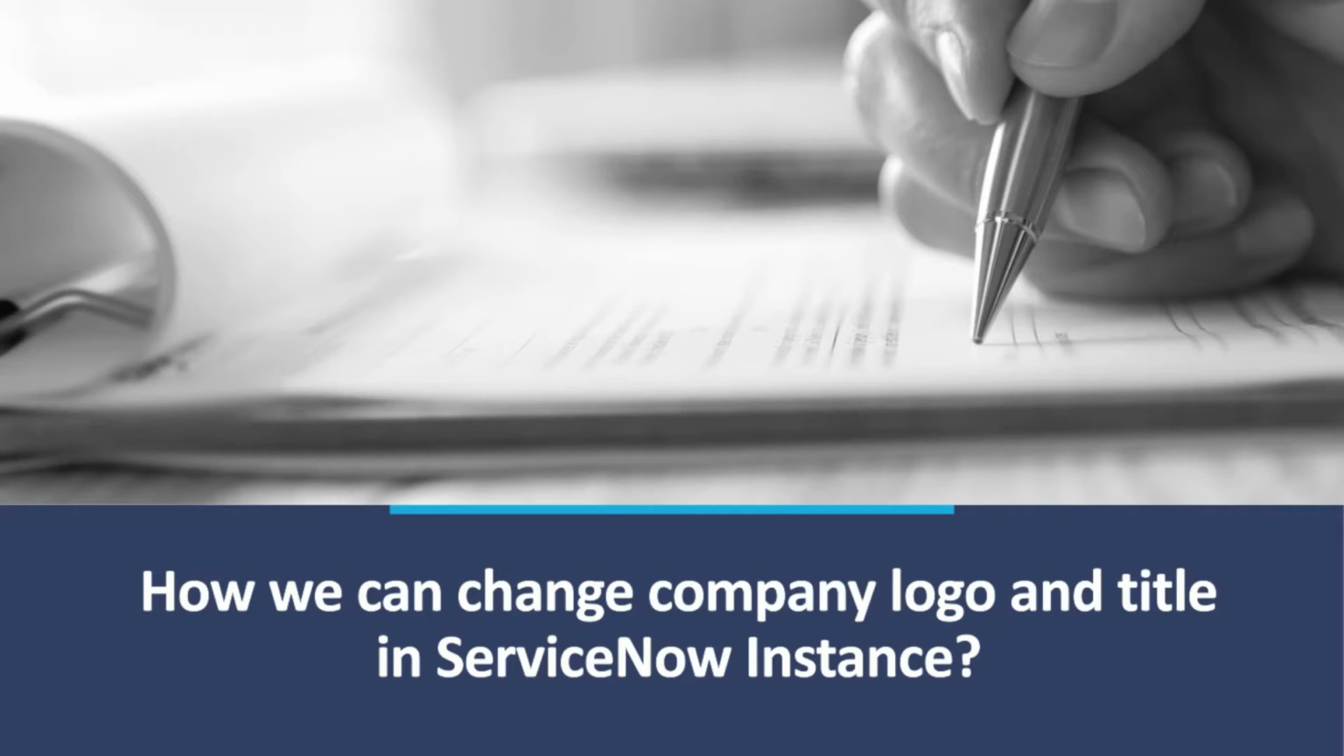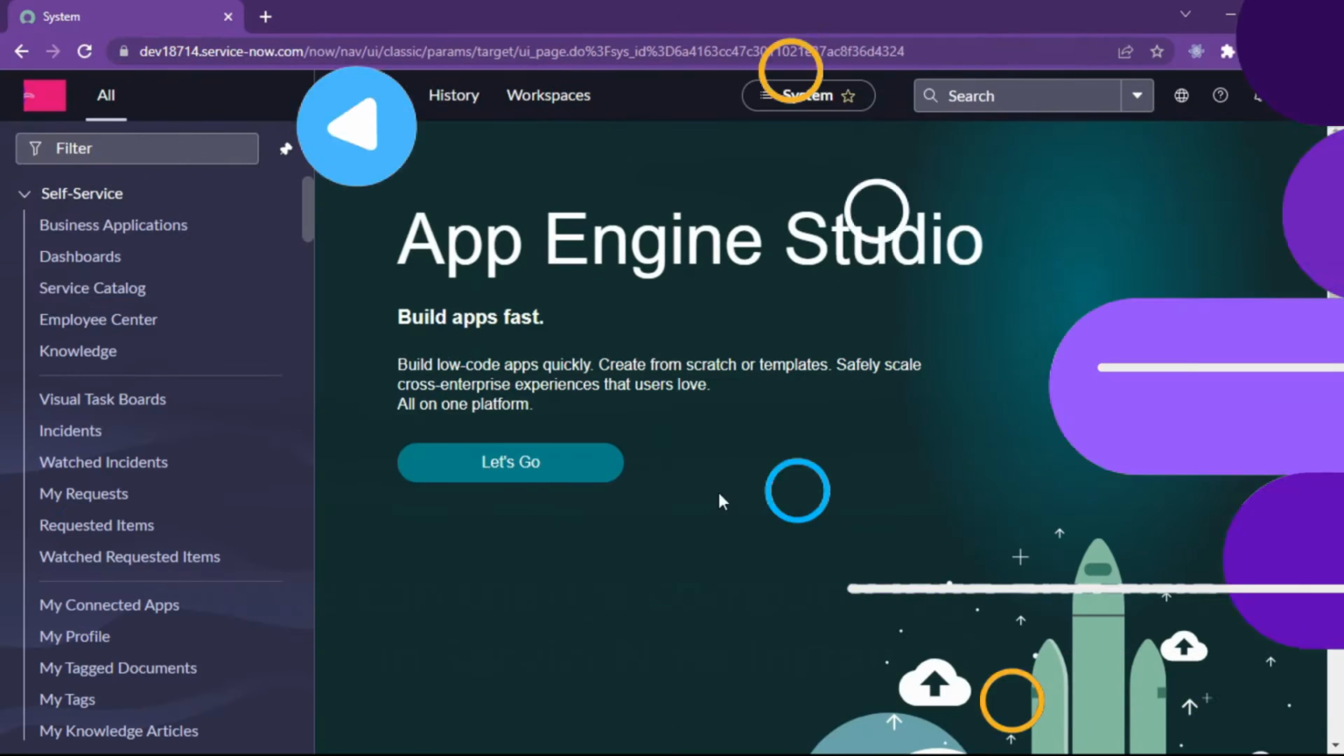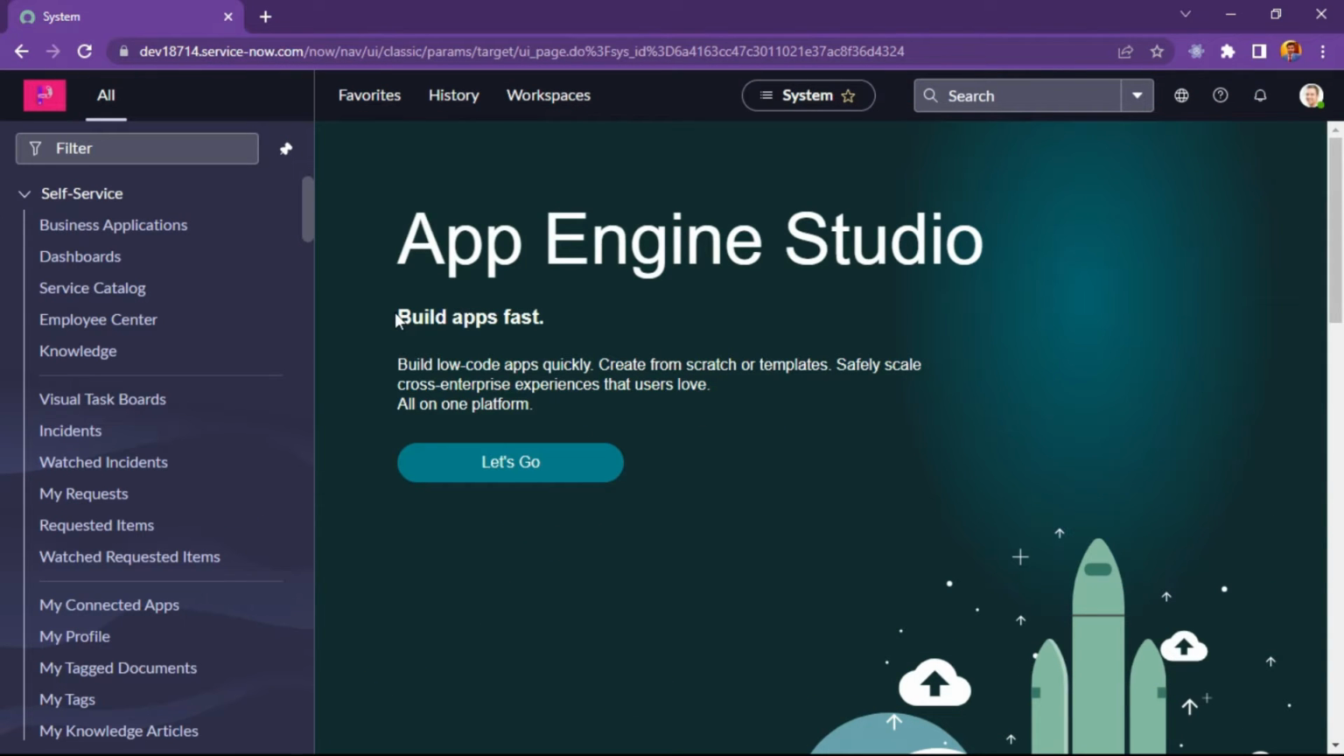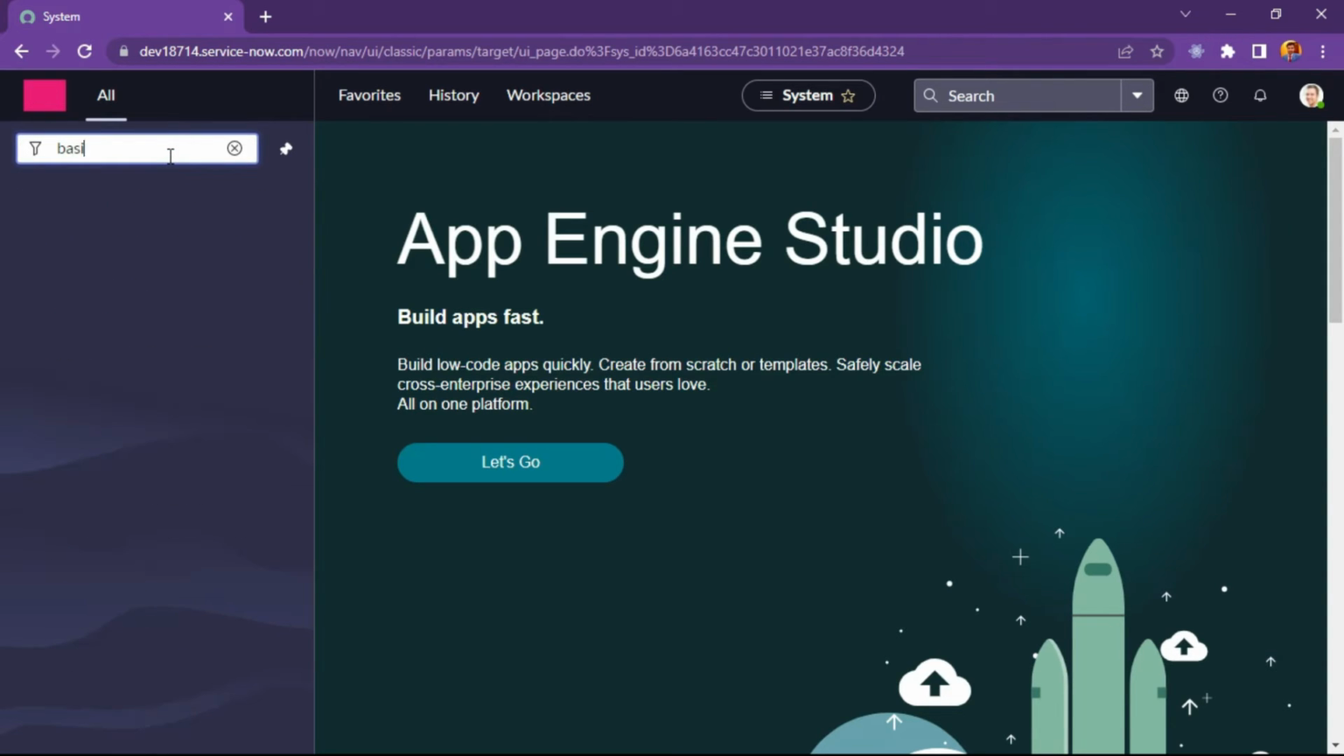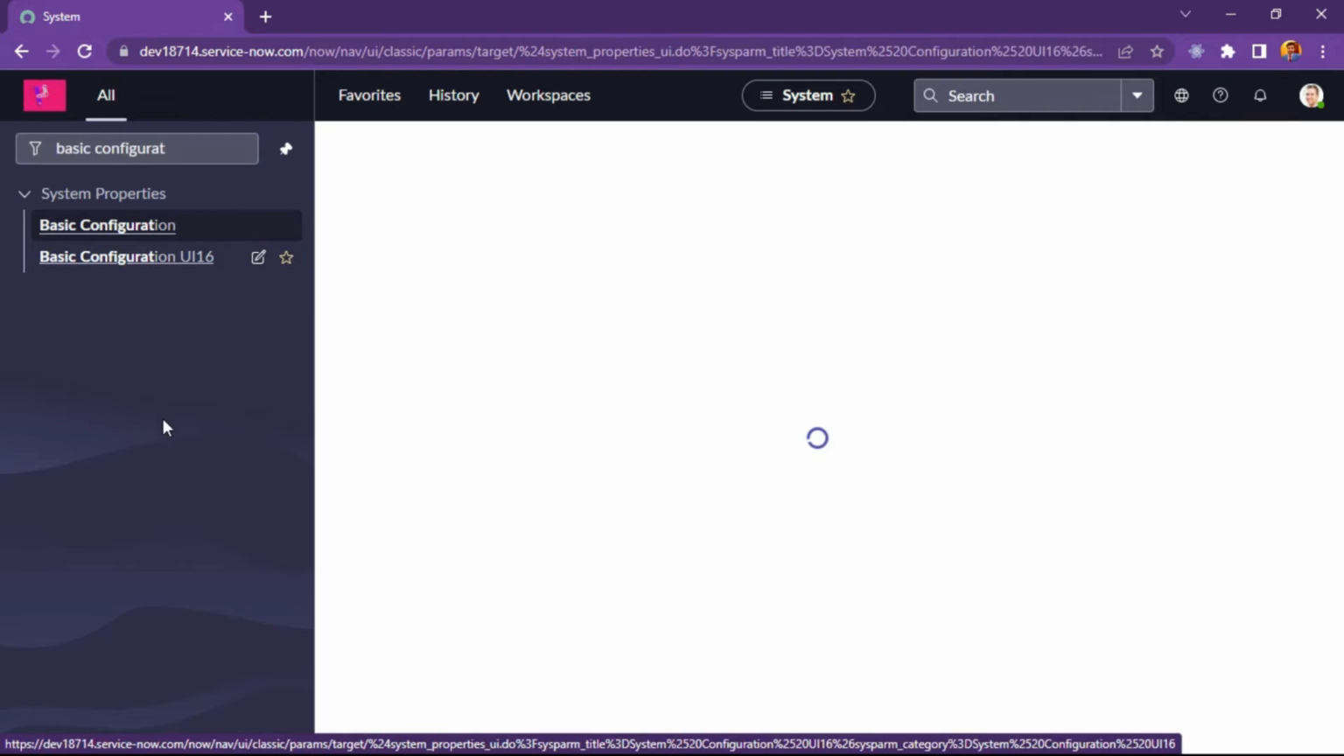Okay, so let's move to our ServiceNow instance. As you can see, this is my ServiceNow instance, and here I will show how we can change the logo and title for our ServiceNow instance. As you can see, I have already changed here, but I will show you how we can do it. Okay, so let me type basic configuration 16. Okay, you can see it is displayed under system properties. Okay, I will click on basic configuration UI 16.